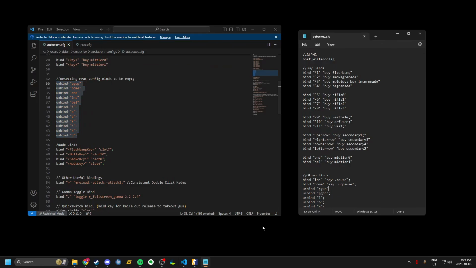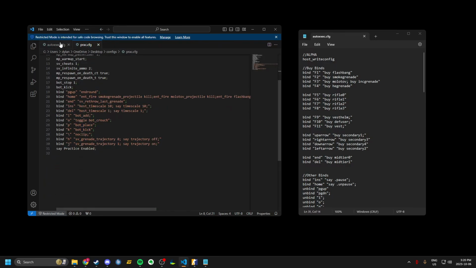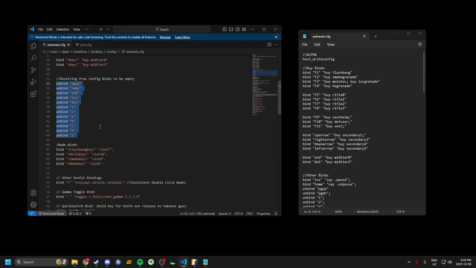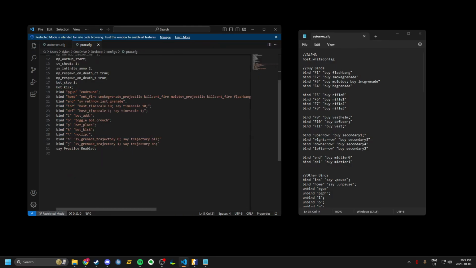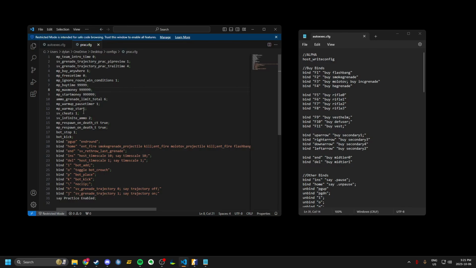Here, I'll talk about the Prac config really quickly. Here is just unbinding all the keys I actually use in the practice config. If you download this, it's very important to know that these keys are being used. This practice config is really nice.